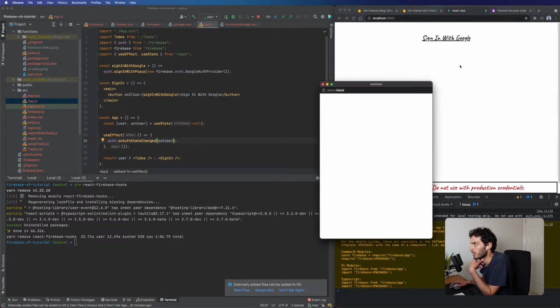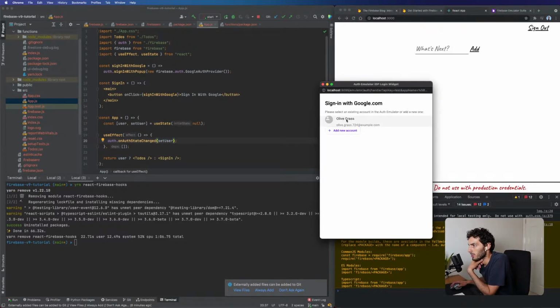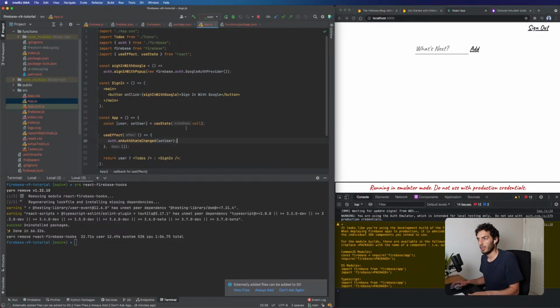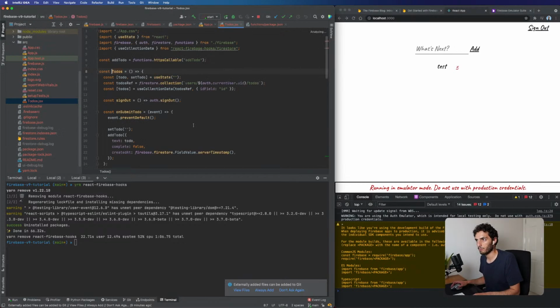So we sign out, we sign in, still have our user. Yeah, okay. So we can sign in. I guess it's working for now, but I need to restart that. Okay, so let's jump into our to-dos and let's remove use collection data.